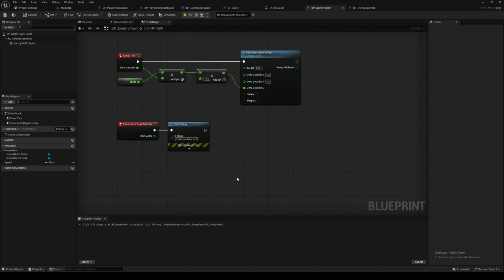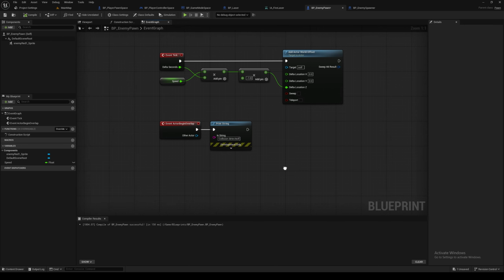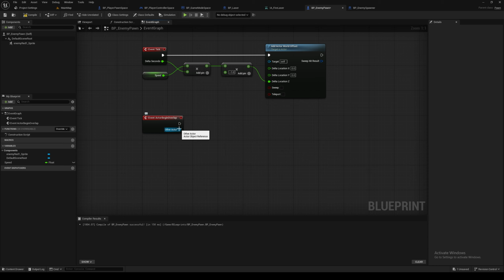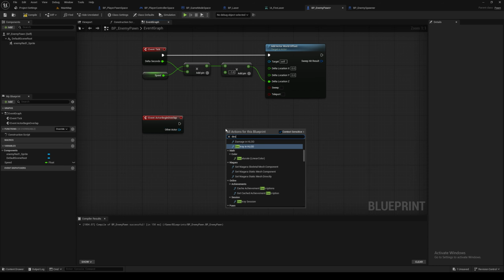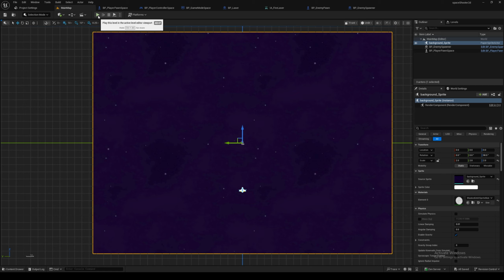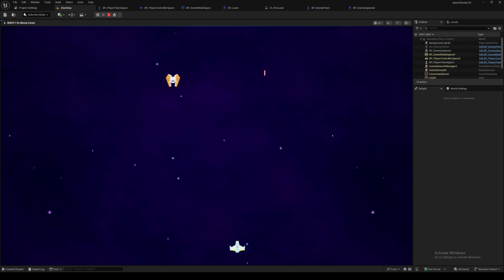So we're going to start with something really, really simple, which is just whenever the enemy hits something, it basically destroys itself. So I'm going to get rid of this print string because we know that's working. And the node is called destroy actor. And you can see the default target is self. So this means the enemy is just going to blow himself up. So let's just do this first. Hit compile, connect those together. And then when we hit play and we hit the enemy with a laser, they die because they're destroying themselves.